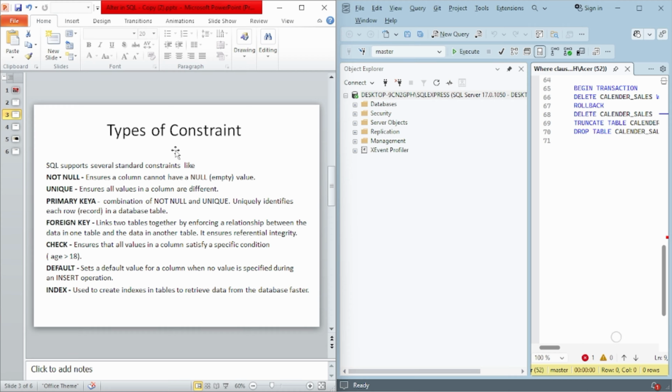It ensures referential integrity. So what is it saying? Foreign key, basically, we are using to establish a relation between two existing tables. For example, I am having two tables. One is an order table, another is a customer table. So if I want to maintain a relation between these two tables, I should have one foreign key so that we can map both the tables.